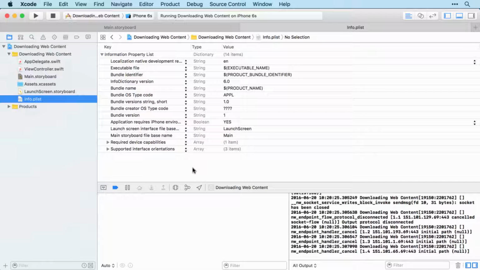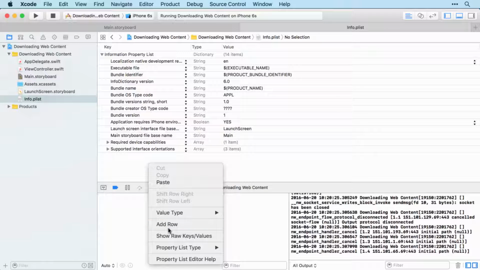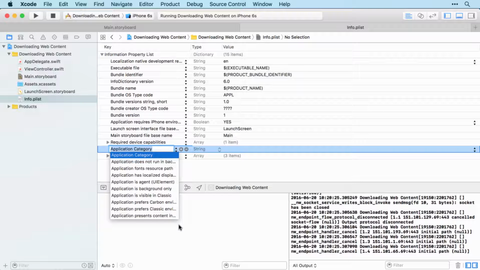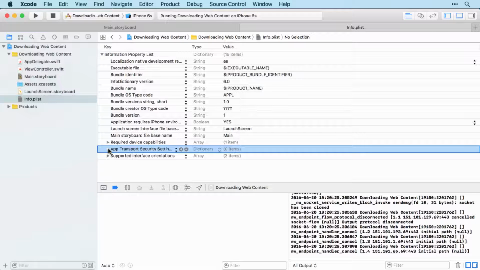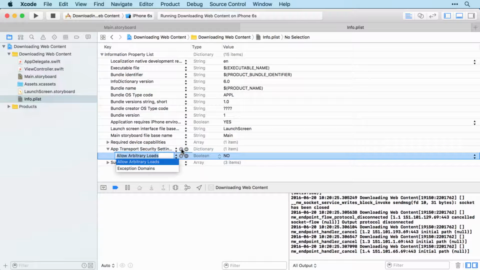So in order to allow a domain to be loaded over HTTP and not HTTPS, we're going to add a row. So I just control-clicked there and then Add Row. And the row that we're going to add is NSAppTransportSecurity. And then we'll open that up and tap the plus button. And now we've got two options here. We've got Allow Arbitrary Loads.